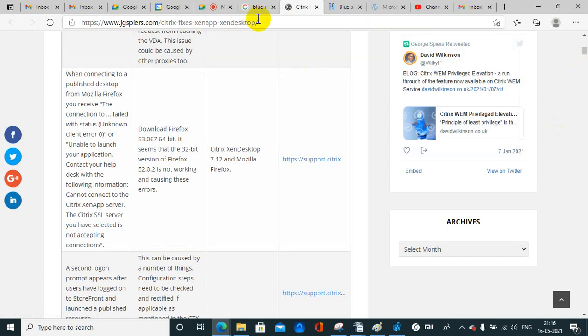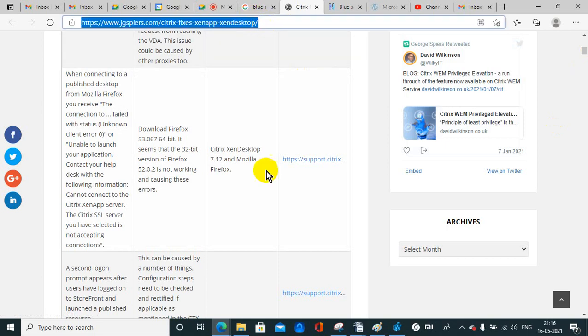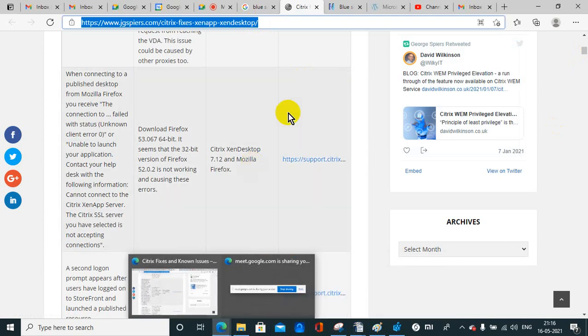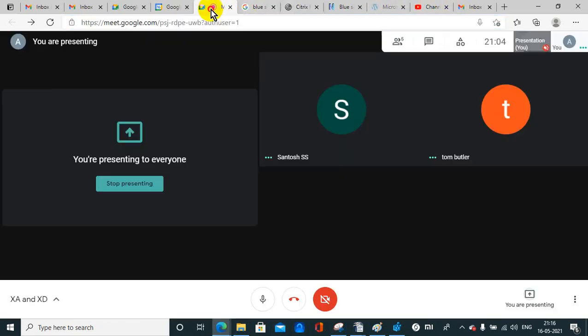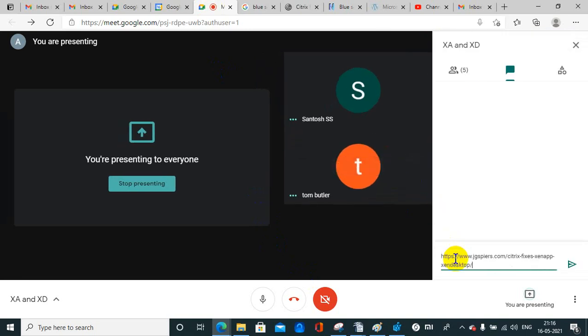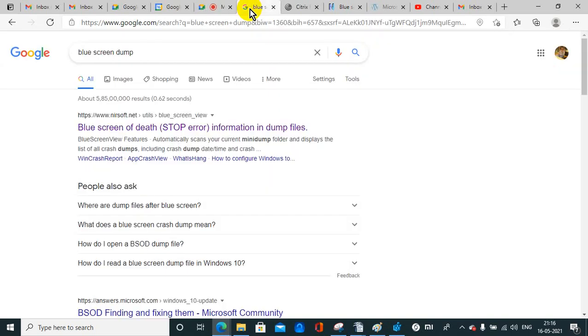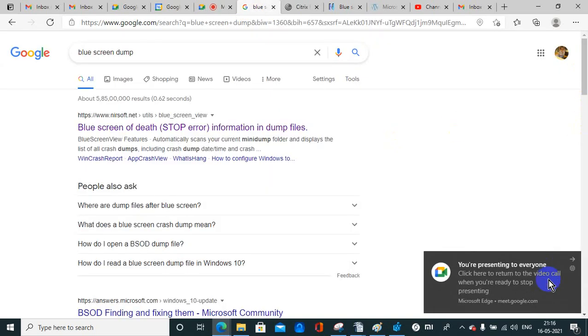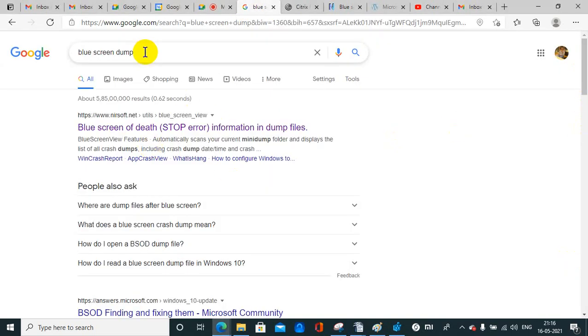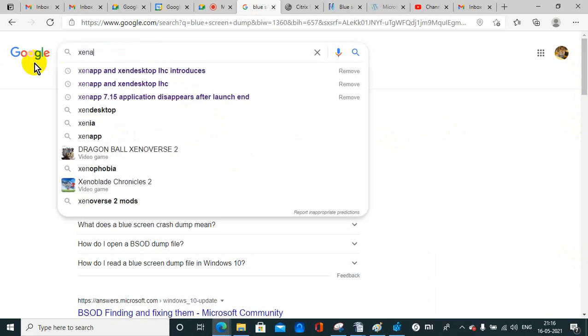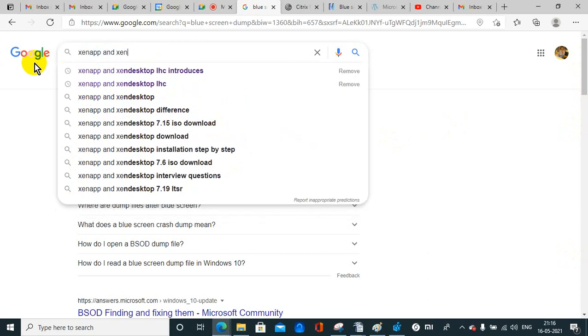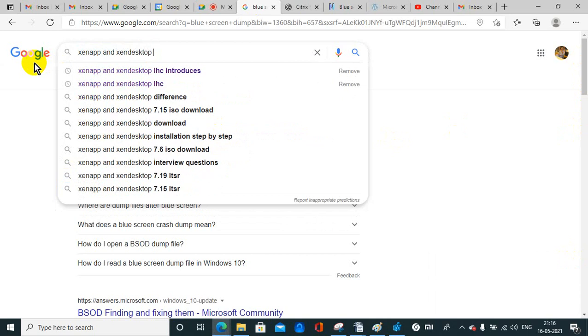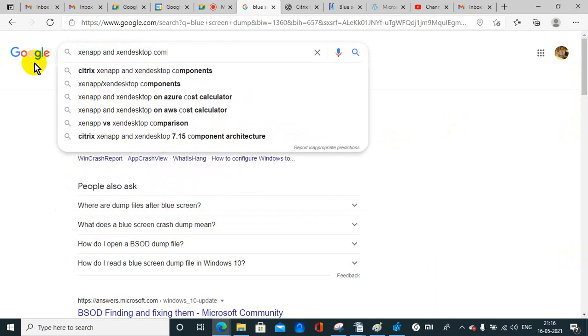I will share this also. On a daily basis you need to search issues. We'll discuss that. It will increase your troubleshooting knowledge. Okay. So on a daily basis, you need to go through this kind of documents.